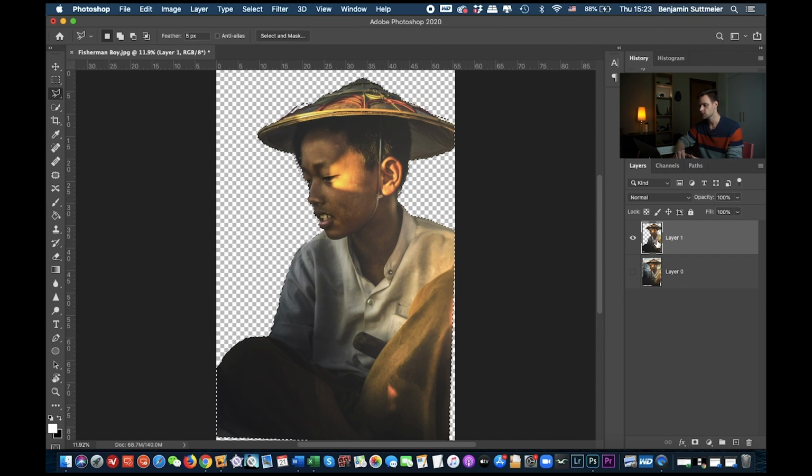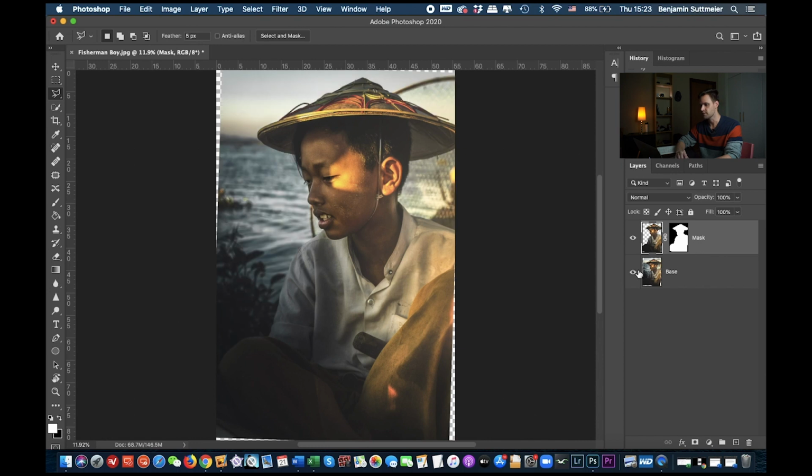So with this selection, now we can add a mask to that. So I'll click on this mask tool here. We'll see what this does later on. Let's just rename these really quick. I'll call this Base, and I'll double click on this to call this Mask. I'll turn this back on.